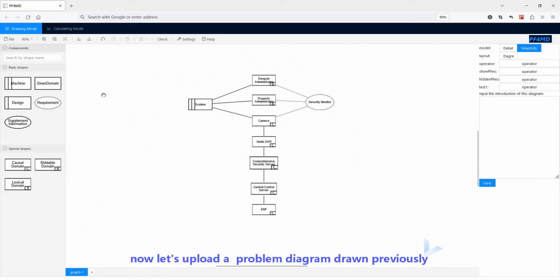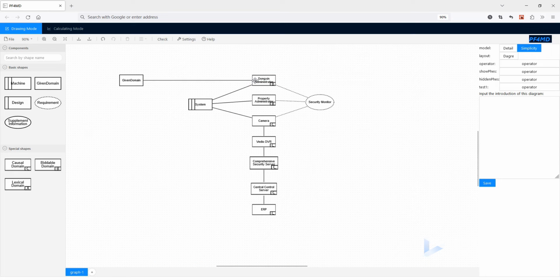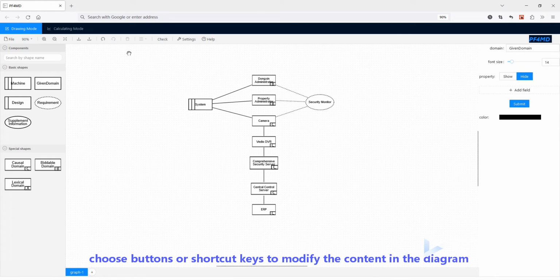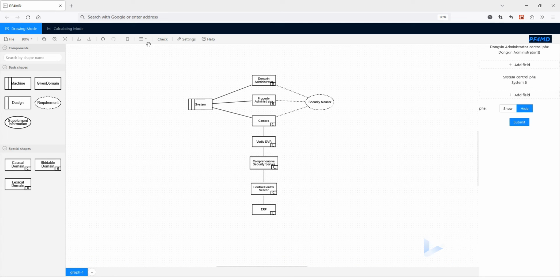Now let's upload the problem diagram drawn previously. Users can undo or redo the operations. Choose buttons or shortcut keys to modify the contents in the diagram. Switch solid and dashed lines, add rows.